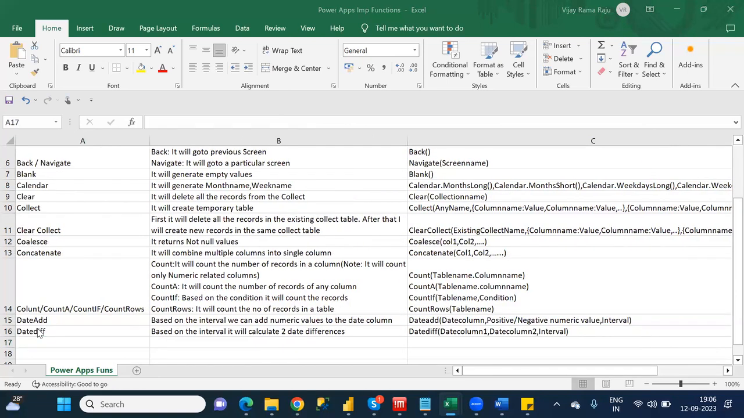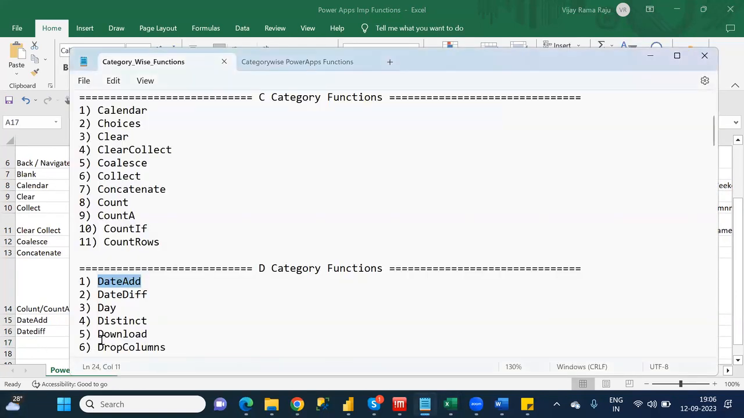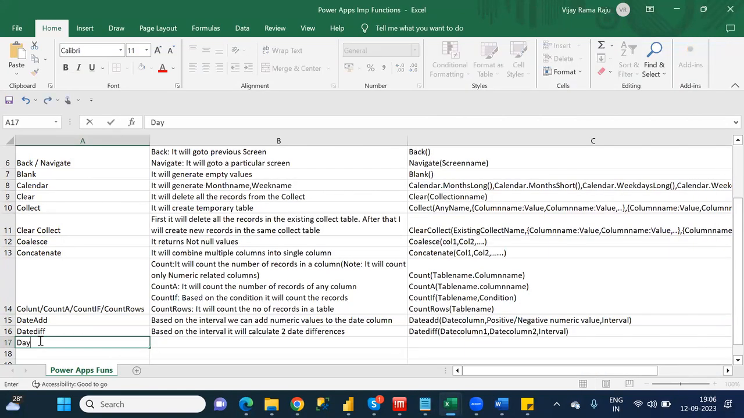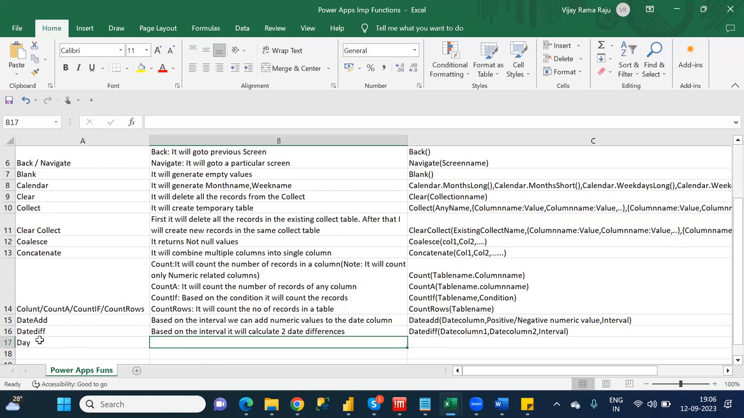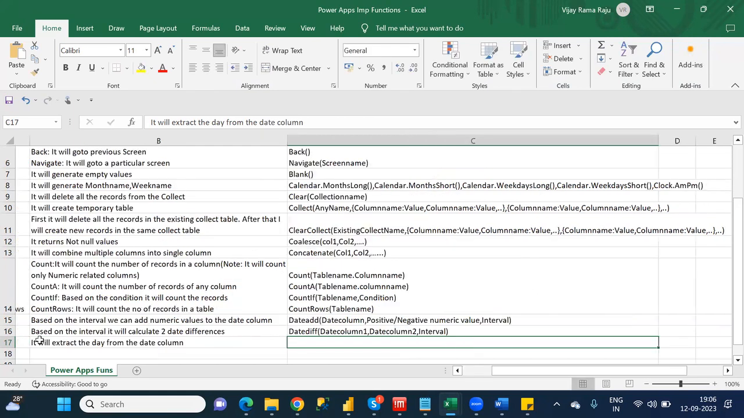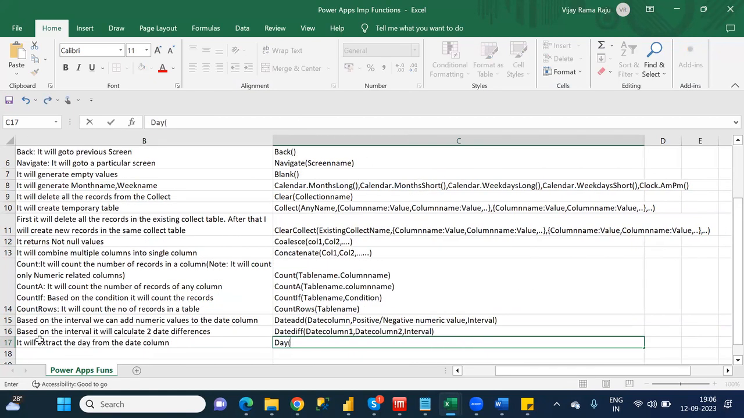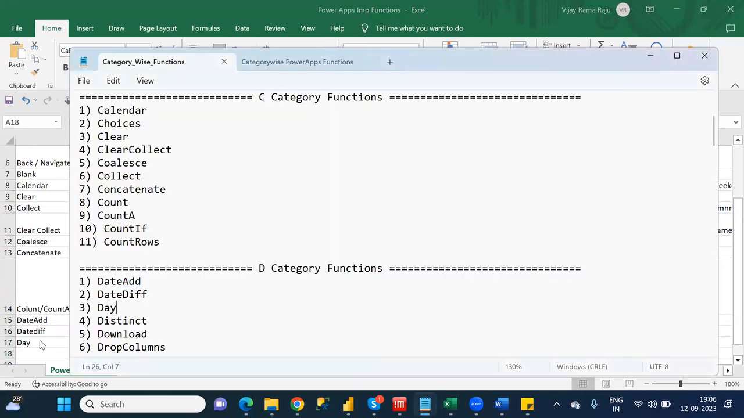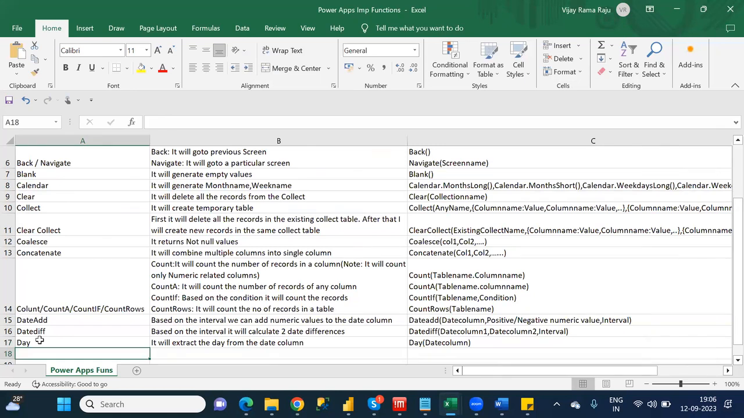Next one, day. The day function will extract the day from the date column. Day of date column. Understand?